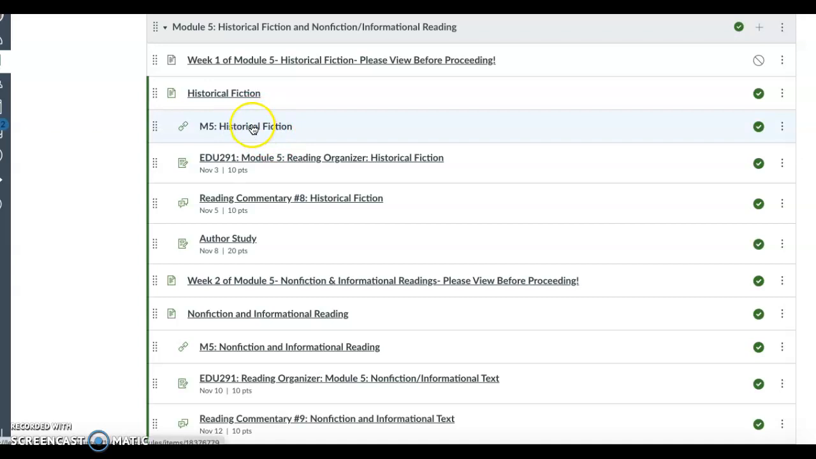So here you will find the readings, and we will be doing the reading organizer. This has not changed, so we don't need to take a look at it. We really know what to do by now, and you guys are doing a great job.